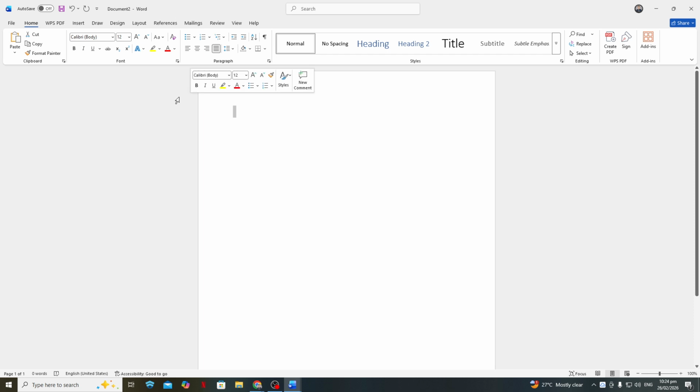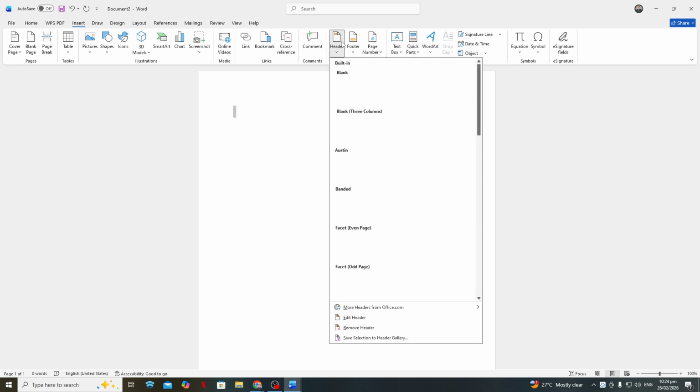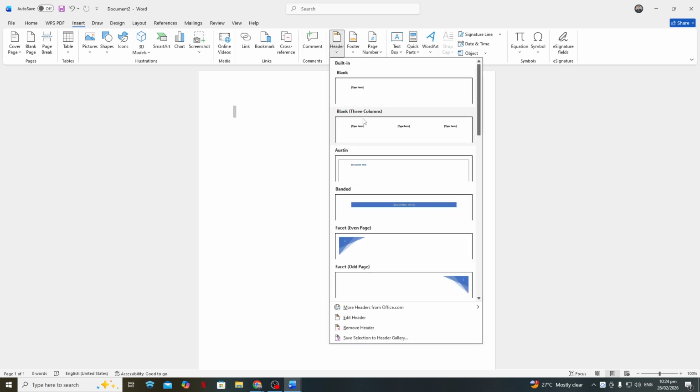Next, we'll set up the header with your last name and page number. Go to the Insert tab and click on Header. Then choose a simple option, usually the blank one. Once the header area opens, go to Insert again and select Page Number. Choose Top of Page and then Plain Number 3, so the page number appears at the top right.